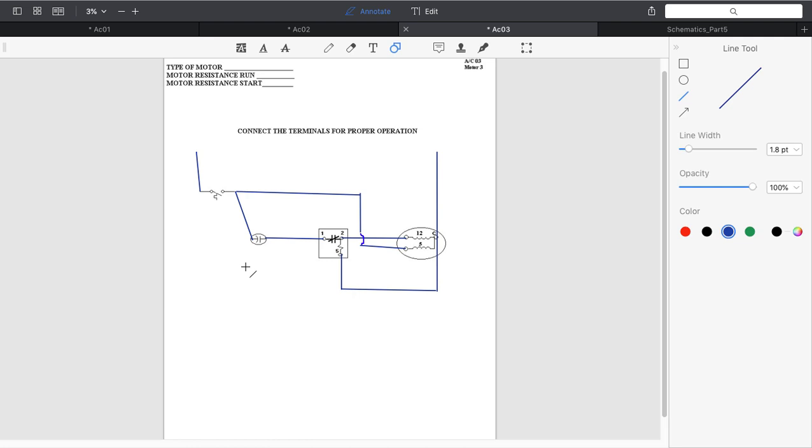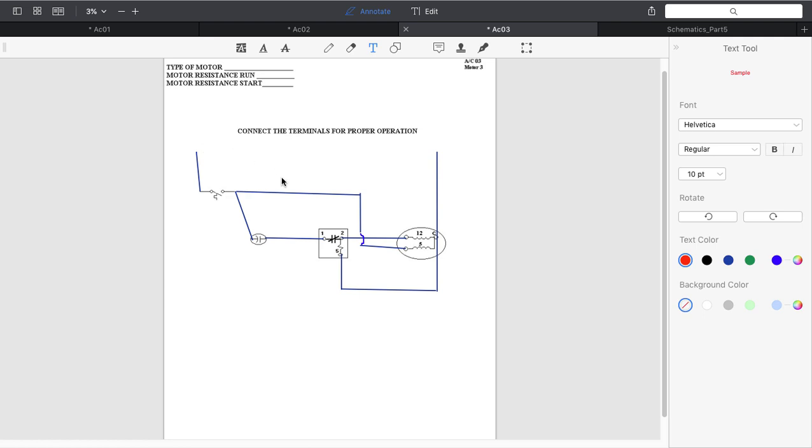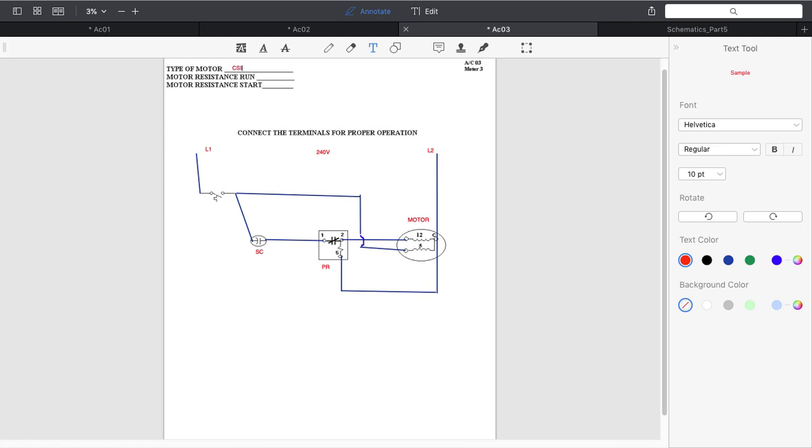So that's our pictorial. Let's go ahead and throw some labels on the wiring just so we know what we have. L1, L2, 240 volt. This is a start cap. Again, PR for potential relay, and we'll just call this motor. What type of motor is it? Capacitor start, induction run. So CSIR.